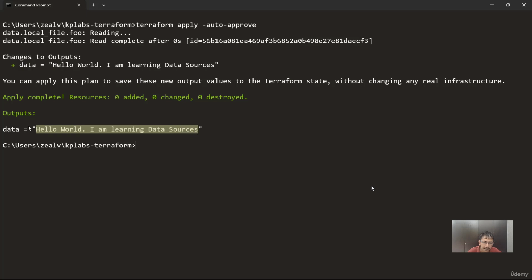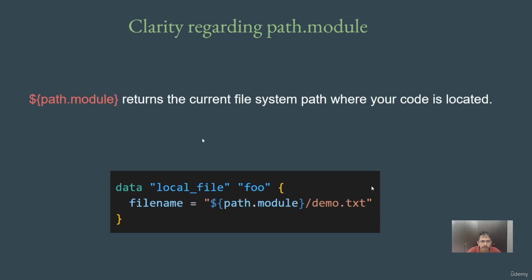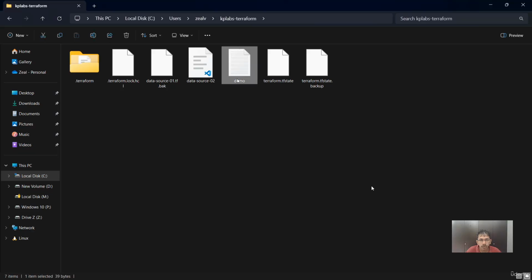Now before we proceed with example number 3, there is one part in the code that can lead to a little confusion, which is path.module. We know demo.txt was the file that we had created, but this path.module is not clearly understood. So at a high level overview, path.module returns the current file system path where your code is located. For example, this specific file demo.txt is in C drive, users, ZealV, KPLabs, Terraform and so on.